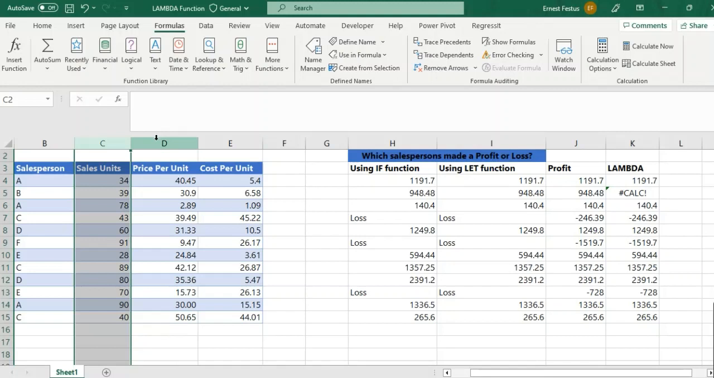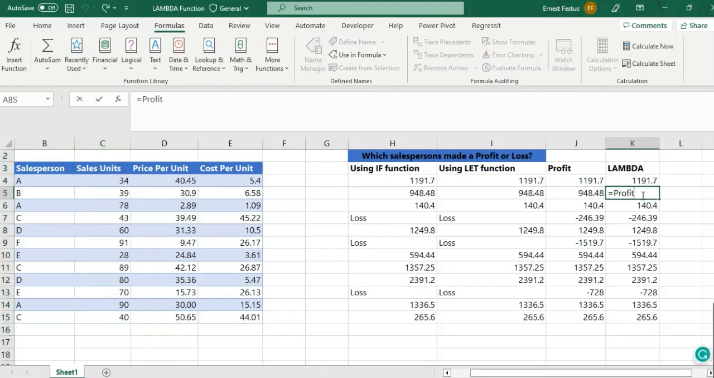Okay, so let us edit our formula. So we have our profit, and sales. What is our sales value? So our sales value is 34 here. Actually we are doing it for the second person, so 39, that is cell C5, and then this is our price per unit, and then our cost per unit. I'll close it and hit enter, and it does the same thing.